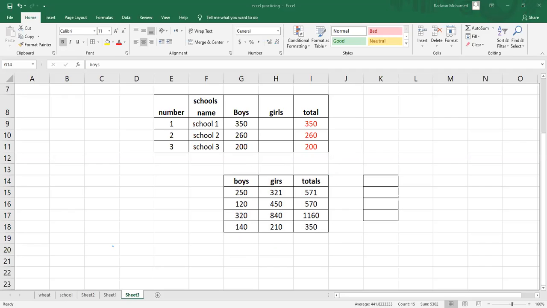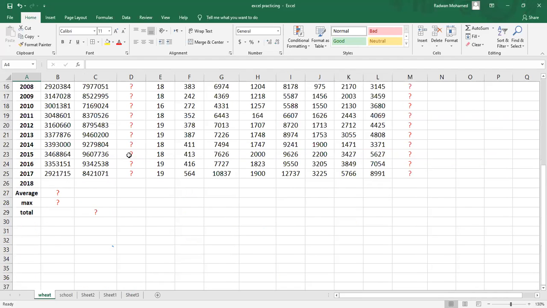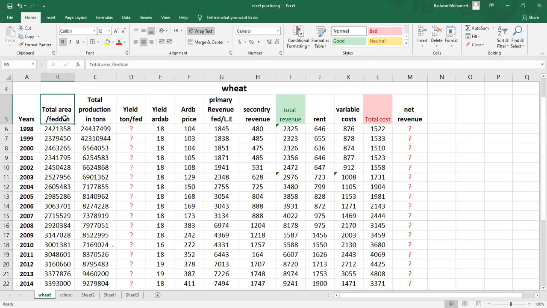Okay, let's make it a little bit more complicated here. I had here the wheat data from 1998 till 2017. I had here the total area per faddan, the total production in tons, the yield per faddan, the yield in ardab. The ardab is something like a bushel or ton. It is a unit for measuring the weight of wheat. The ardab price, the primary revenue, and the secondary revenue.